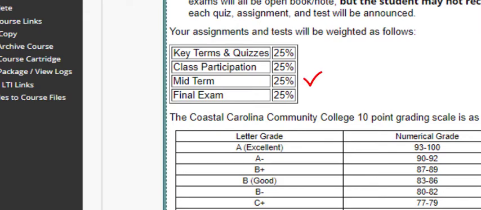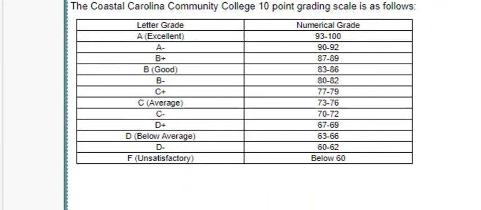The midterm exam will cover chapters 1 to 6, or as far as we progress to the midway point in the semester. The final exam will cover chapters 7 to 13, or as far as we progress to that point in the semester. The key terms, quizzes, class participation, and exams will all be open book and open note, but the student may not receive any assistance from another person unless specifically authorized by the instructor. Additional instructions for each quiz, assignment, and test will be announced. Grading will be according to the approved college 10-point scale.